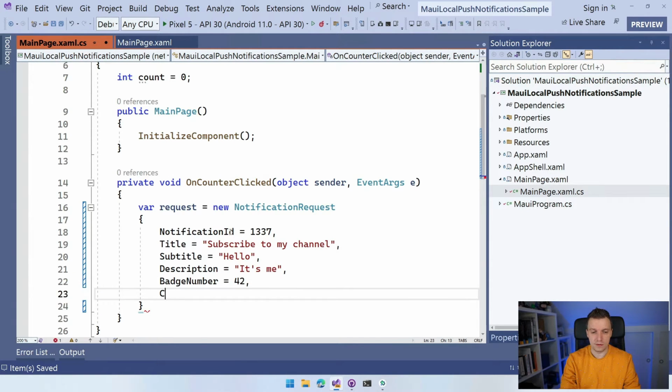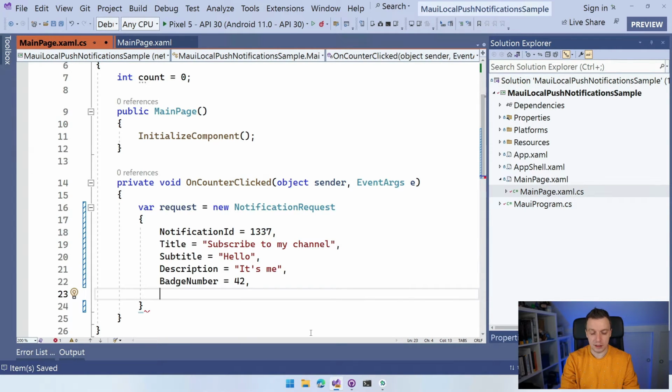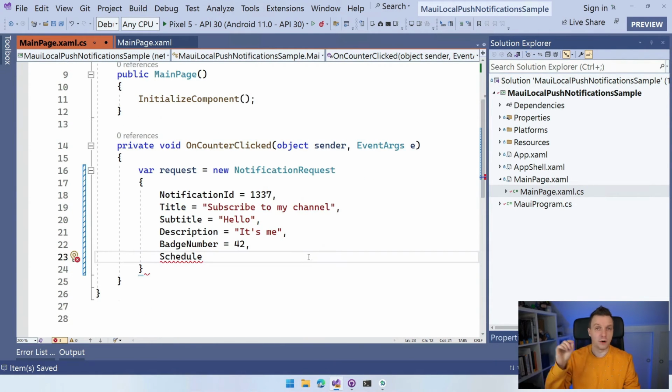Same thing is the category type, I think, which is something very specific. We have category types: none, status, alarm, reminder. Depending on what it is, it might look a little bit different, probably only on Android for now, but you can specify a category. And here, this is something that was much requested on my earlier video: the schedule. So this is an API change from previous versions, and you can set a schedule. So this is how you're going to schedule your notification. But this is now a complex object.